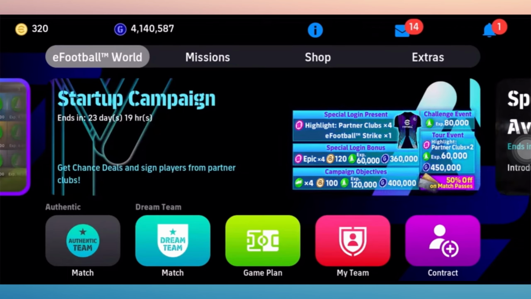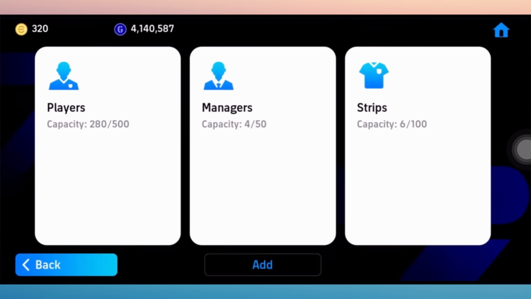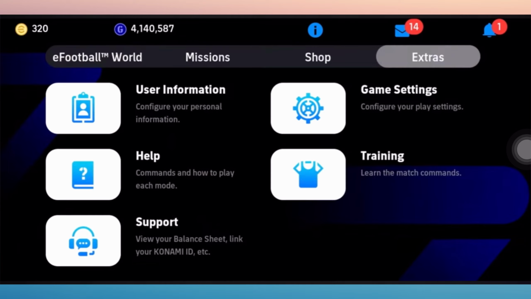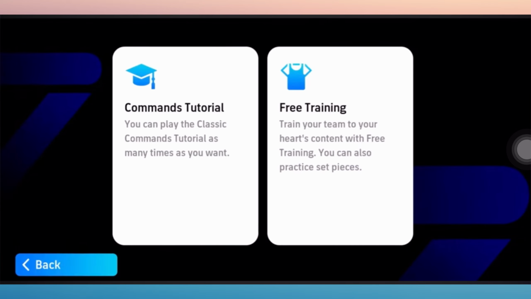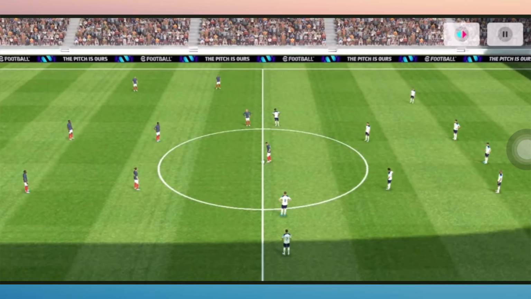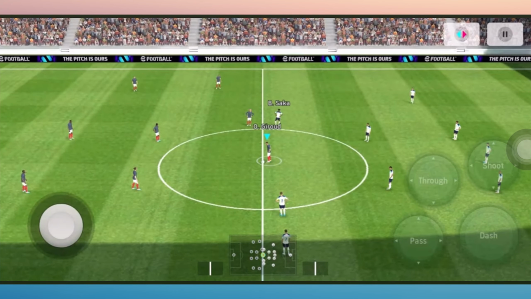So there are two things that we can do in order for us to do that. So first is by tapping there the extras. So let's go back and tap extras there. And then go to tap training. So learn the match command and then tap free training. And here you can see practice match. Now if you're in here already, you can actually play with all teams using this practice match or a trial match.